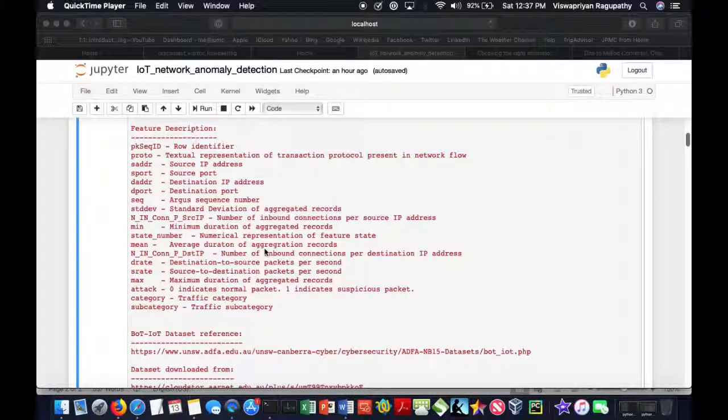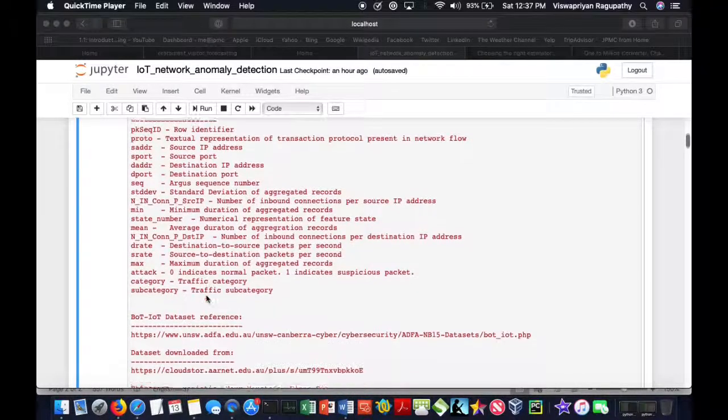Here's a list of the features that are used for the anomaly detection program. All of these are input features, and attack 0 or 1, right? So this attribute is the actual classification attribute.